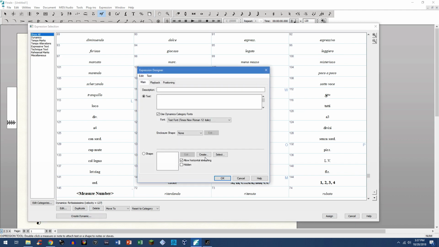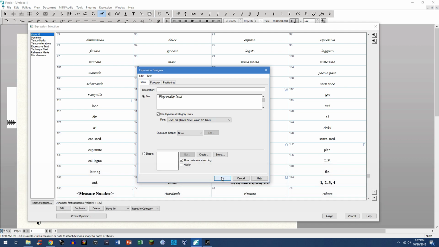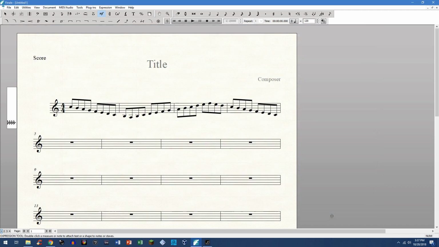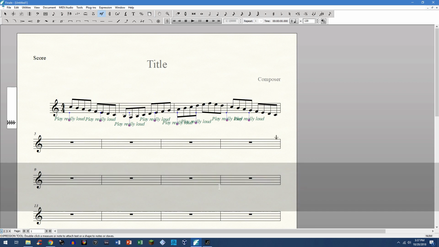Let's actually go crazy. Let's assign it to this, okay? And even a custom one. Play really loud, and say okay, so whenever I press I, it's going to give me this. So here we go, I, there we go. And this is just a really quick example off the top of my head.